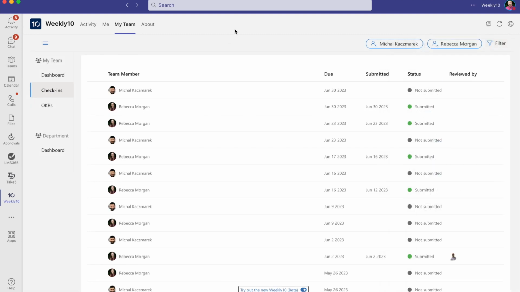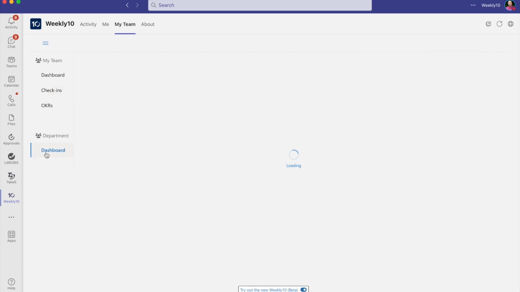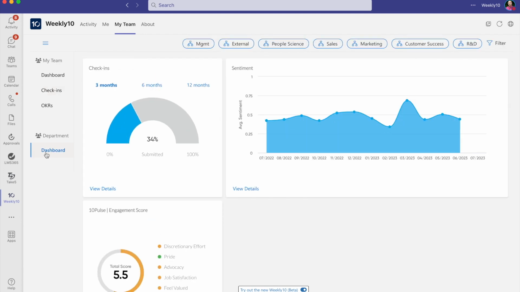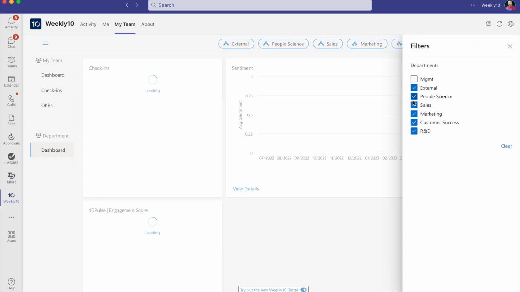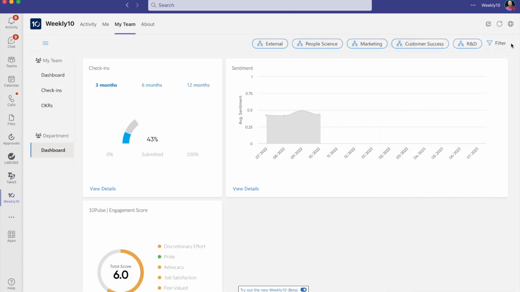And if you're a department admin within the system, you'll also now have access to a department dashboard, which brings check-in information, engagement data, and sentiment data right inside of Microsoft Teams. And once again, depending on the department you have access to, you're able to select and hide individual departments within the screen itself. Again, that's reserved for super admins and department admins within this screen.